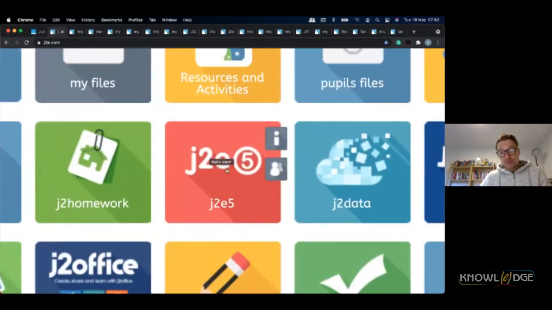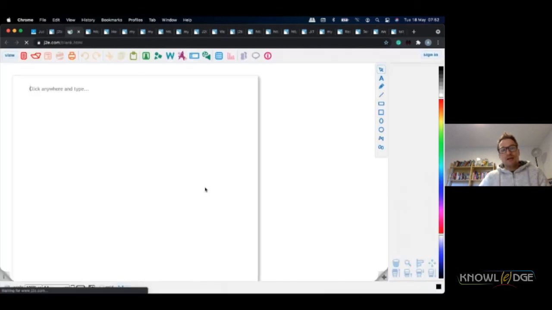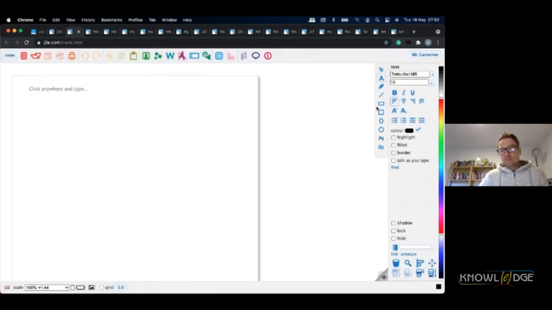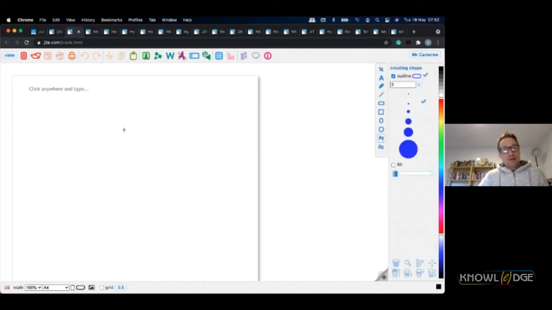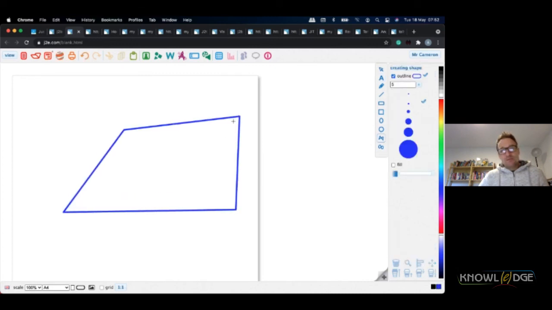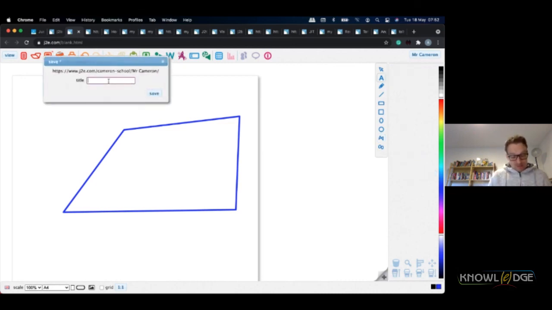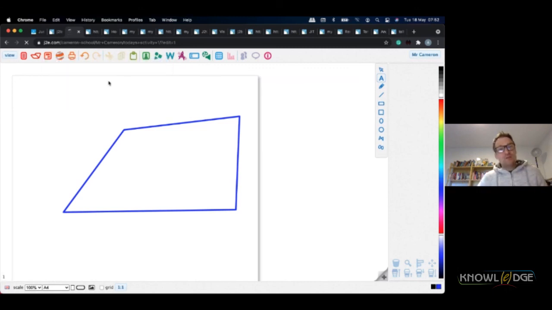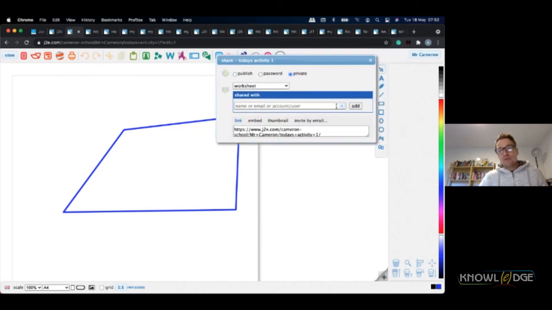For the younger learners, if you're creating or using J2E5, yes, children can collaborate one-on-one, or they can work as a whole class or just as a group in one document. It's very simple and straightforward to do that. For example, I could start by drawing something. As soon as I've saved my activity, this is today's activity, I then get the choice of sharing that with students.